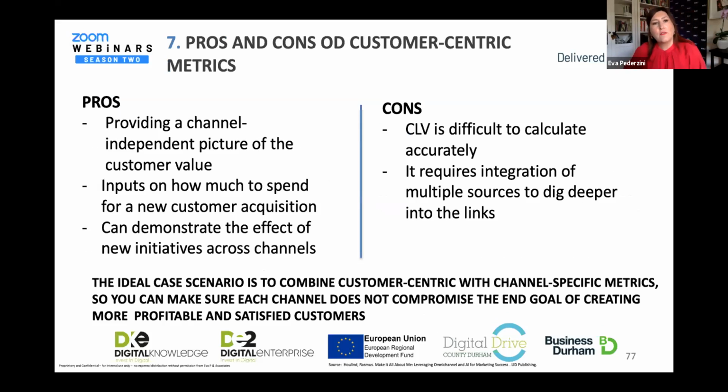What are the pros and cons of the customer-centric metrics? Well, the pros, of course, are that they provide a channel-independent picture of the customer value. They input on how much to spend for a new customer acquisition, which is very important. They can demonstrate the effect of new initiatives across the channels, not in every single channel. But the cons, of course: CLV is difficult to calculate, and it requires integration of multiple sources to dig deeper into the links and the attribution of the channel.